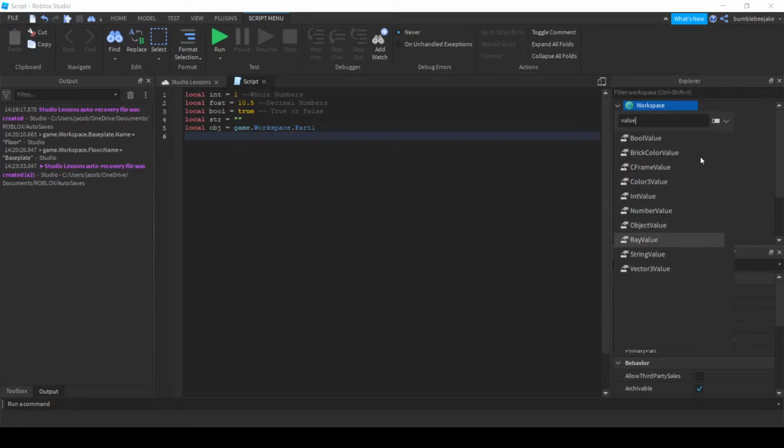But what else is there? I'm not 100% sure what array value is. I think so, I'm not going to go into those, but you can always look this up.